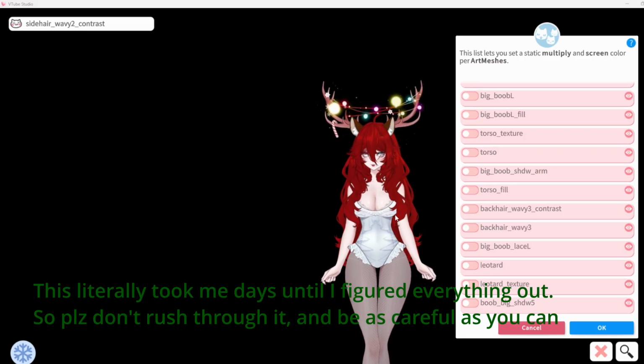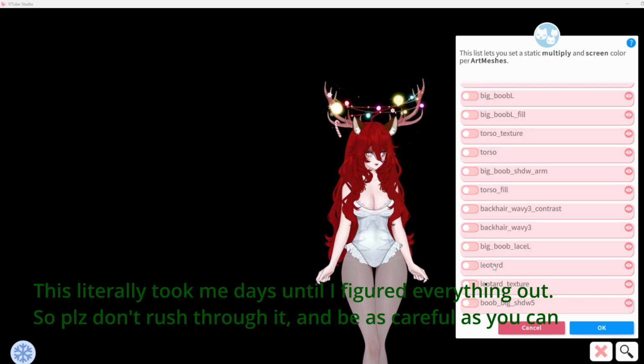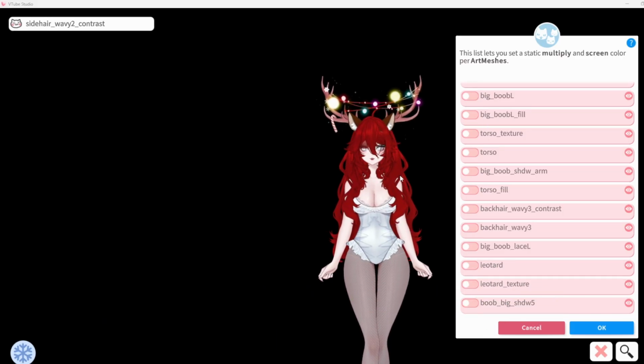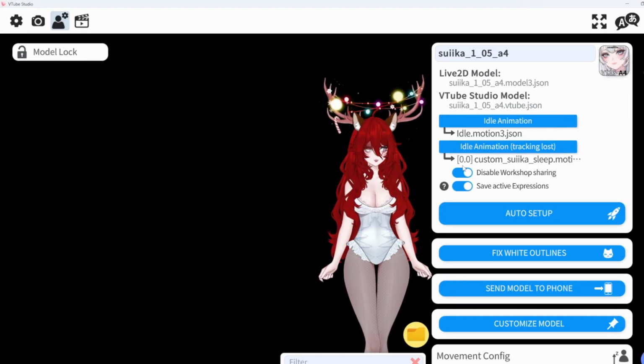Now is the part in the video where I'm going to tell you to pause and go through all of these art meshes and decrease the opacity of them. And once you're done toggling all of the opacities off, you're going to want to hit OK. I have already done this, so I don't need to go through it.